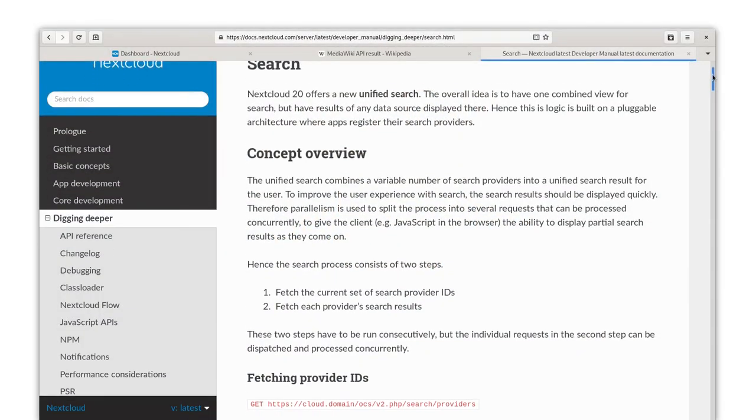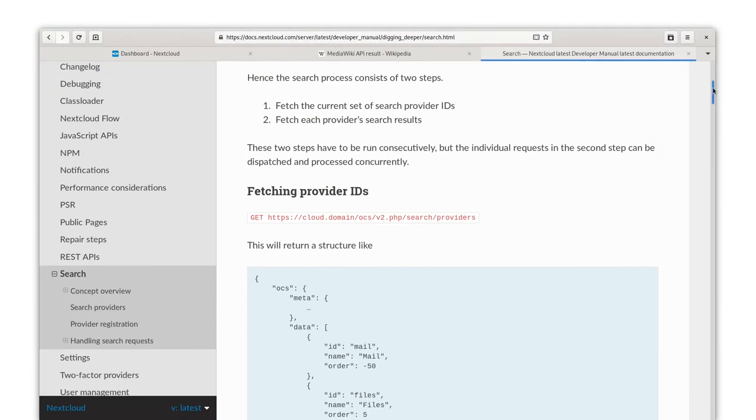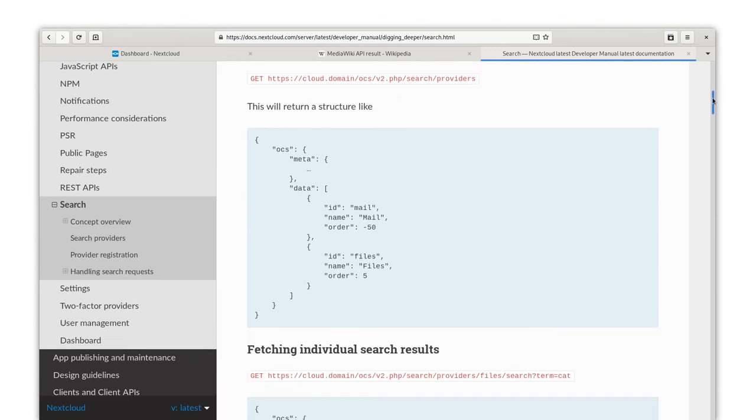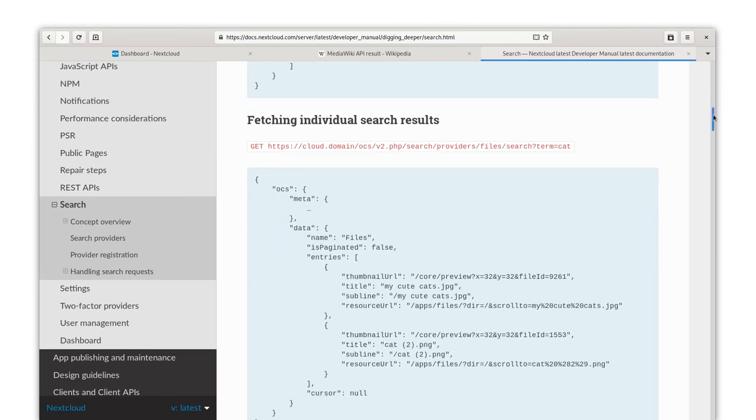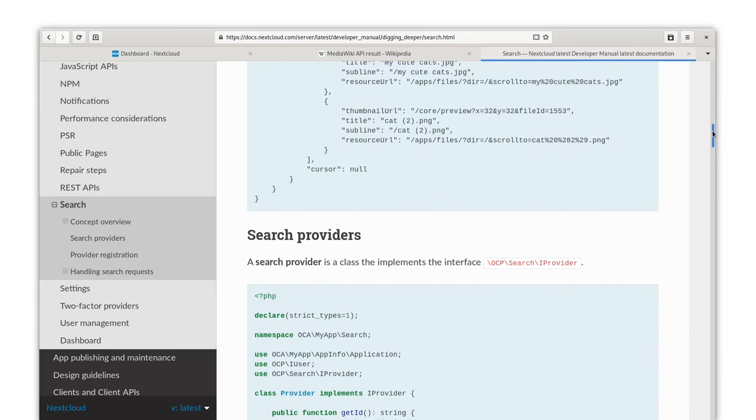Okay, that's our search app. Easy, wasn't it? You can also find documentation online about the process that I just explained. And you can look at the other apps that already have unified search integration, which you can use as a template.